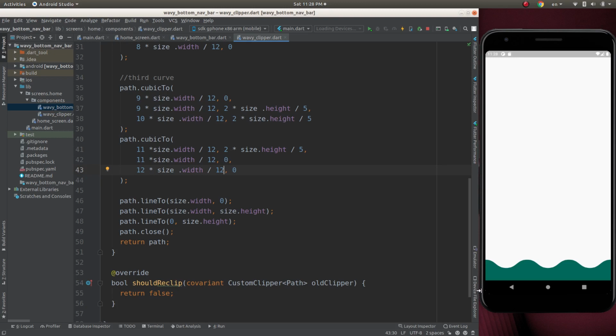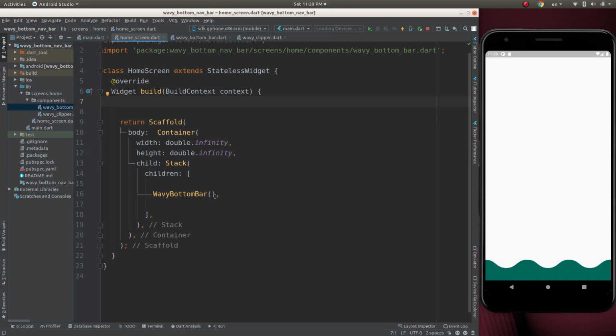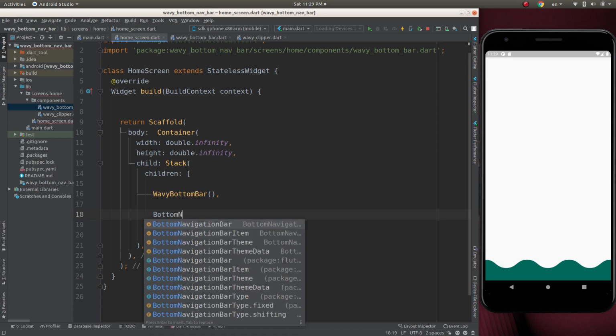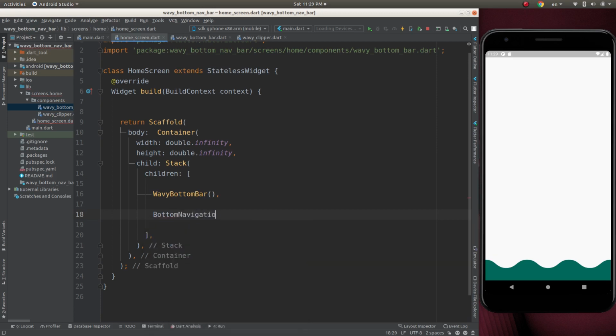Now let's check about icons. For that, go to the home screen. Under this tag, let's create another one. Let's call, what should we call? Let's call it bottom navigation icon.